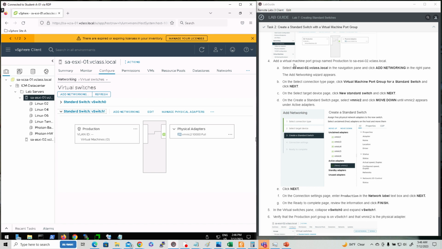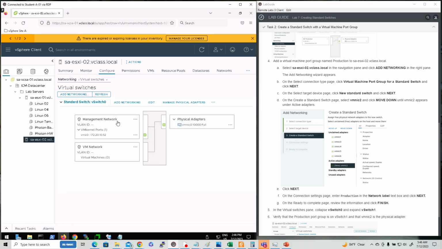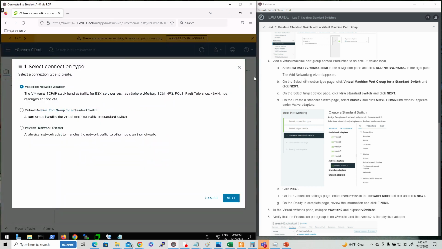Now add a virtual machine port group named Production to SA-ESXi-02. So we want to add a virtual machine port group to SA-ESXi-02. So we go down and select ESXi 02 at the bottom. Click Add Networking. Now we're going to click Add Virtual Machine Port Group. That's the second option.